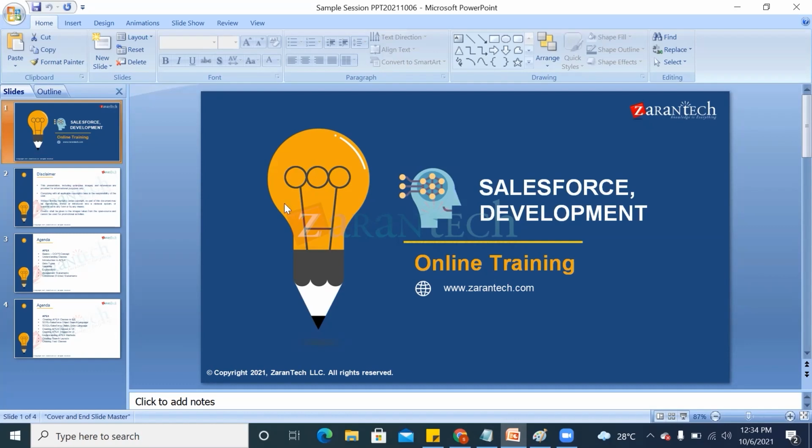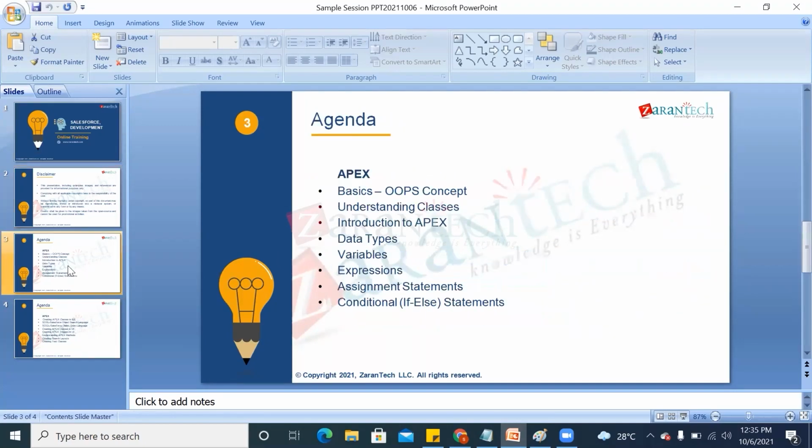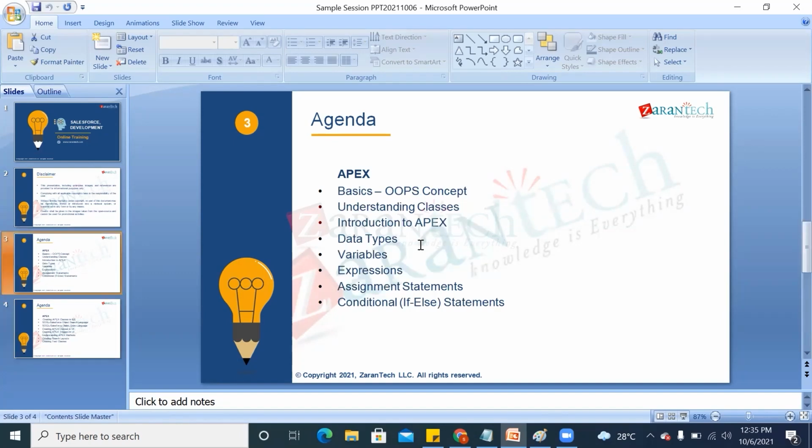So okay, today we are going to start development. And these are the topics. We're going to learn about Apex concepts, understanding classes, data types, variables, and all that. We'll see all this. So these are all the topics we're going to cover. So let's start with the basic OOPS concept. Let me explain what is Apex.